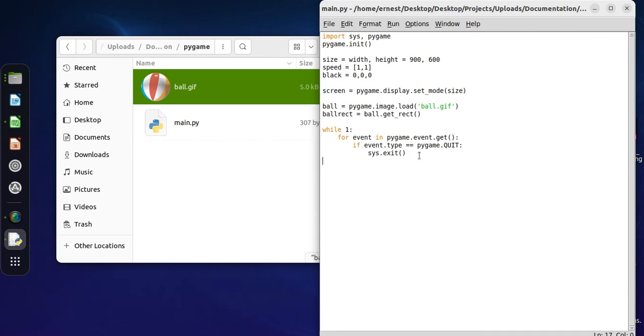All right, so now let's go and display the ball. Since we've imported the ball, let's now go in and display it. So how do we do that? Number one, we need to fill our screen. We have our screen, but let's fill it with a color. So screen fill, and we already defined the color, so it's black, which means our screen is going to be black. In this black screen, we want to put the ball there.